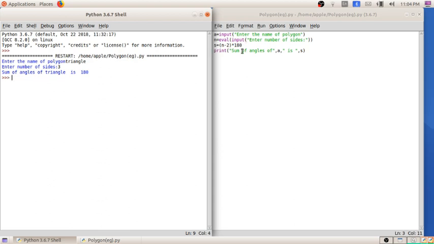the computer performed this equation. The computer calculated, and we got the sum of the angles of a triangle is 180. How did it do this? Because we told it to print like this, sum of angles of A. A means the variable stored here, the name of the polygon, triangle. So it has given, sum of the angles of triangle is S. S means the value which we got after doing this equation. So we got it as 180.